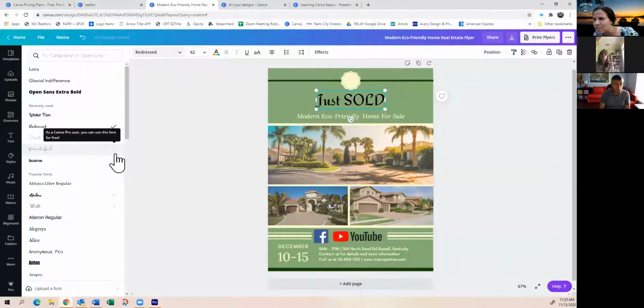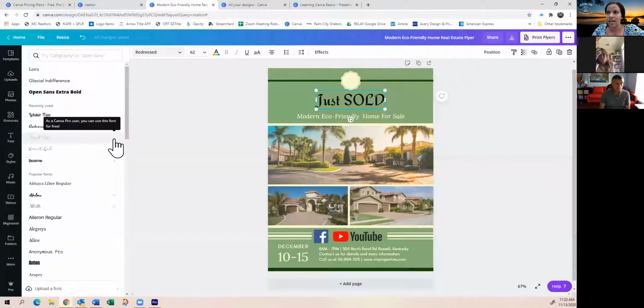It's a little light. I don't know why it's so light like that on there. Maybe it's because I have the Pro. They might have changed that recently. It used to be a gold thing. But you can see right here it says, as a Canva Pro user, you can use this font. So that'll also be on the fonts there.